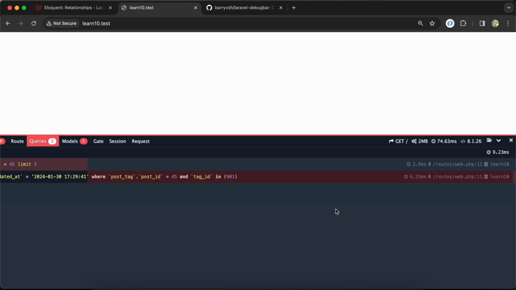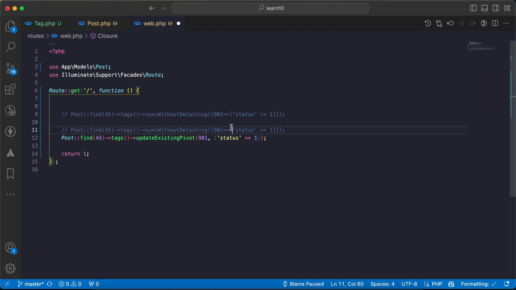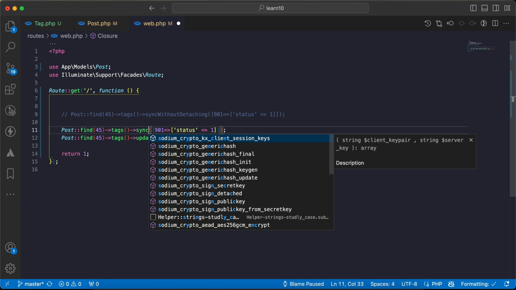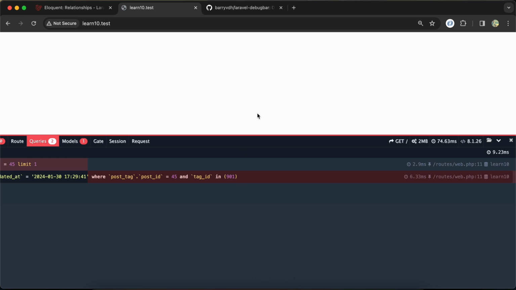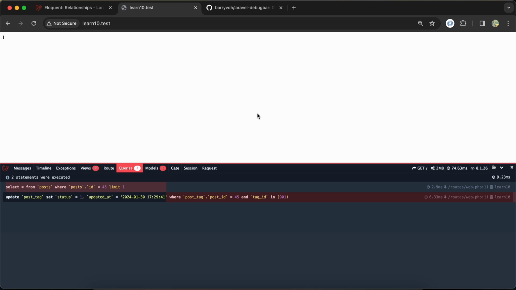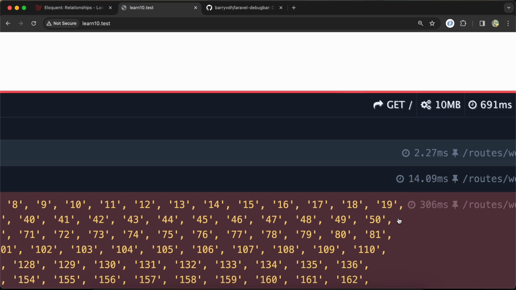Let's try to delete using sync. For example, here, to delete, I will say sync, and I will give it an empty input array to sync. Back and refresh again for deleting. You will see a very big query that takes so much time, using where in here, where tag ID in, and the time is half a second or 300 milliseconds.